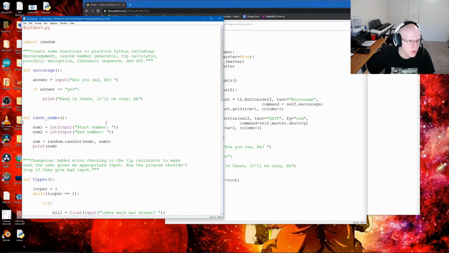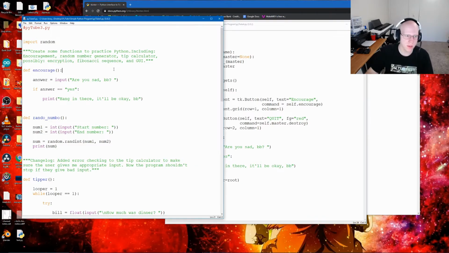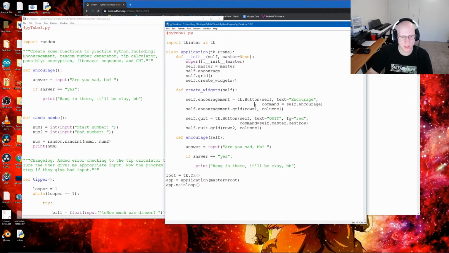I want to add in random number. The purpose of this video, I guess, is going to be getting the buttons working to where they will initiate my functions in the shell. But the long-term goal is I want to be able to click the button and then have it open a new window to show me what the function is doing.